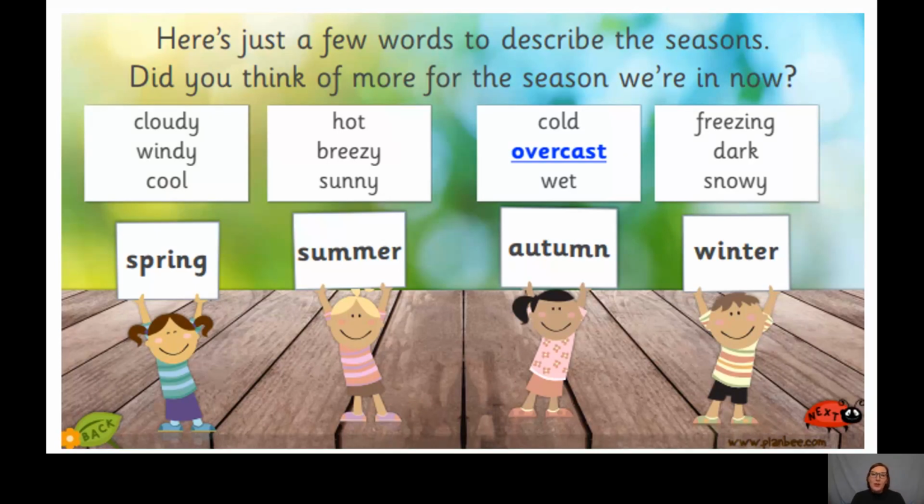Then following autumn comes winter. And winter is the season that we're in right now. We are in winter now. And in winter, it is very freezing, dark, and snowy. Is it snowy where you are today? Oh, brilliant.